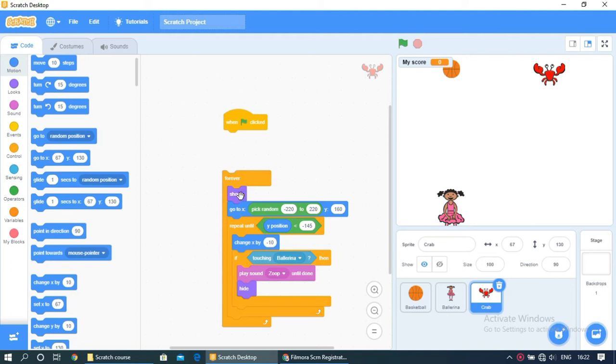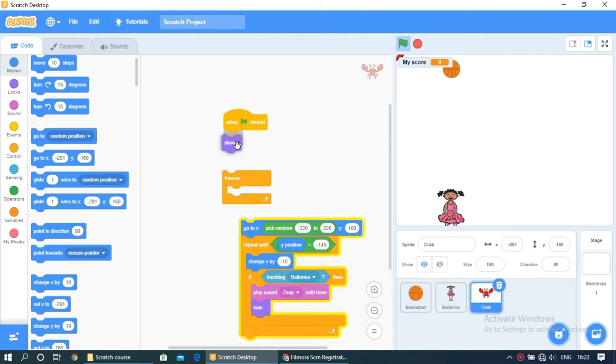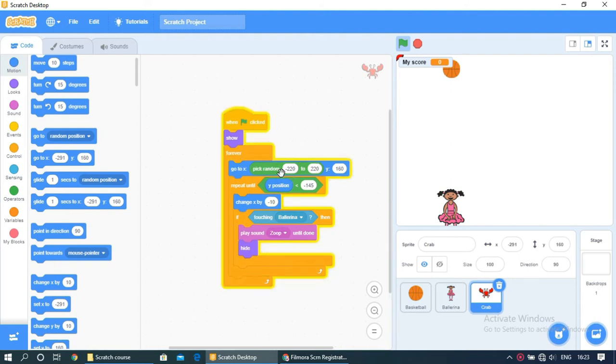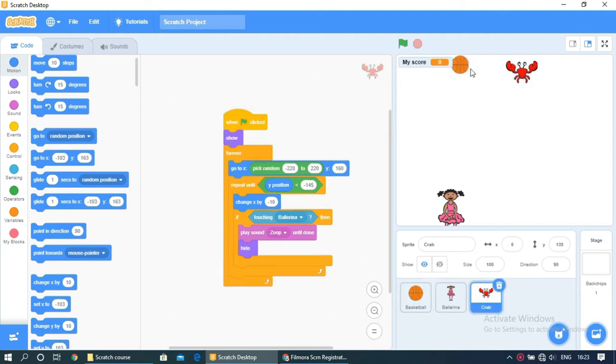Also you can do one thing. Whenever the flag is pressed, it must show. So you can put this show here. Fine. Okay, fine. The ball is here and the crab is here.